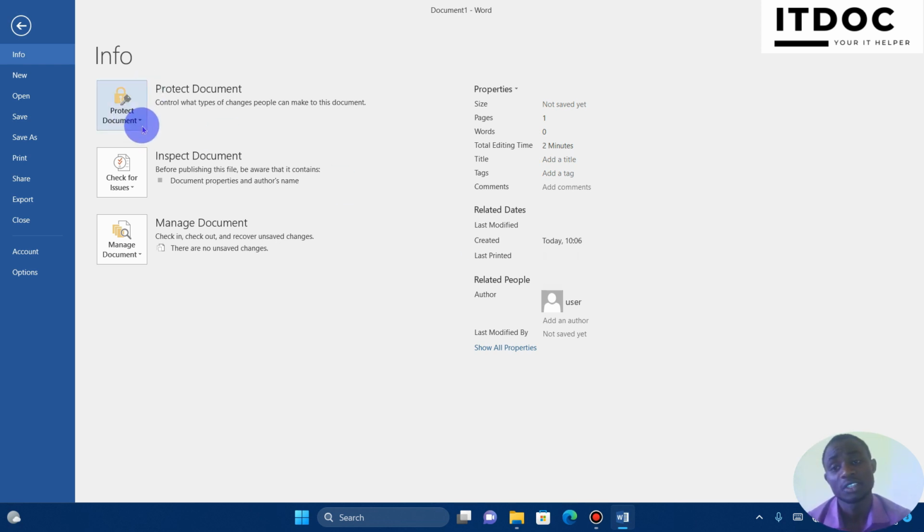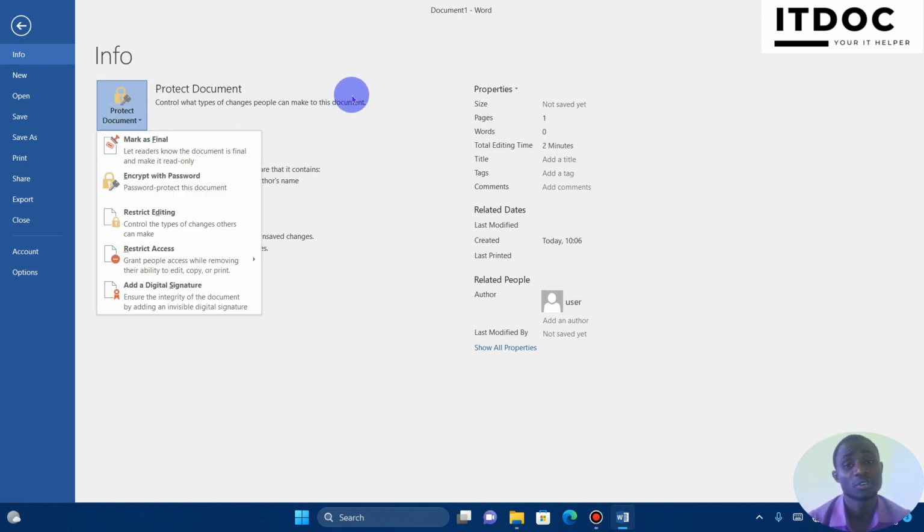Protecting the document allows you to protect your document from unauthorized access by an unauthorized person, a reader, author, or something of the sort. So protecting the document comes with different options. I'll not be looking more into that because of the interest of time, but you can basically, I'm just going to use encrypted password.